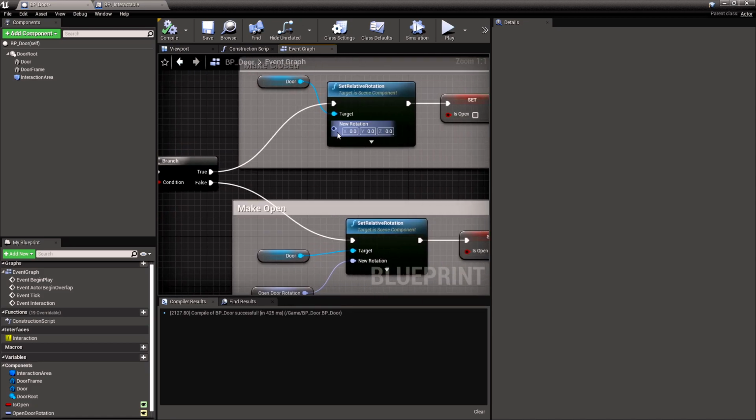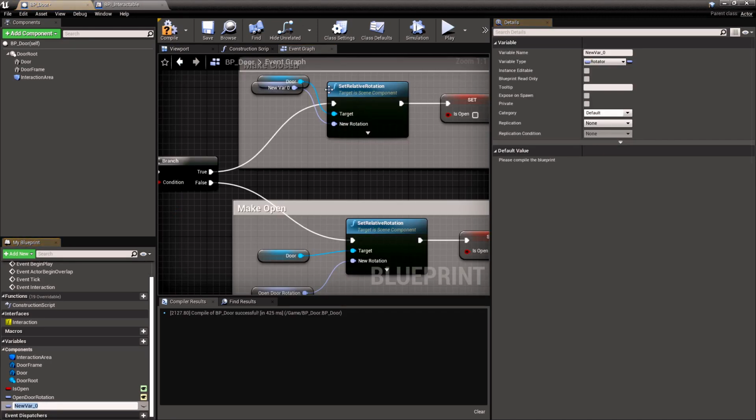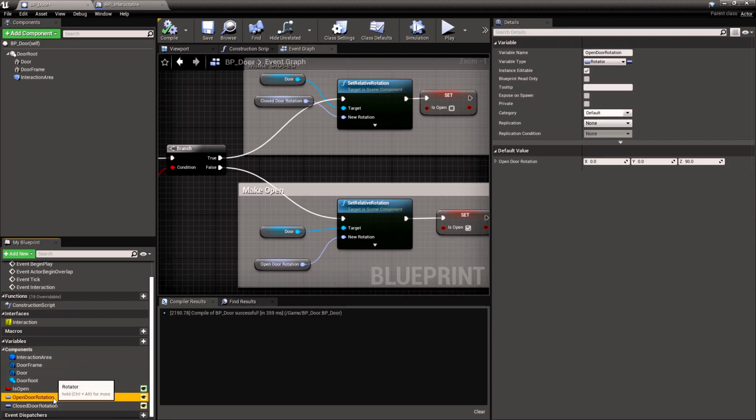And, just for consistency, we can actually promote this close value to a variable as well. So we can say here, instance editable and closed door rotation. So having these variables just makes it a lot easier to ever change these values, either for the blueprint class or any instances, than having to go in here and manually change the value in the blueprint code itself.